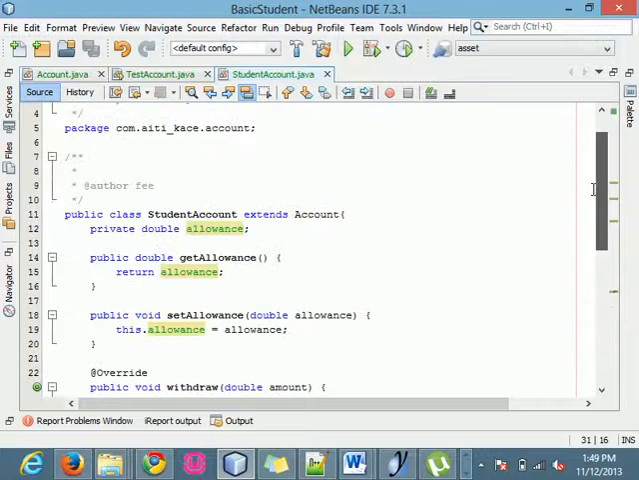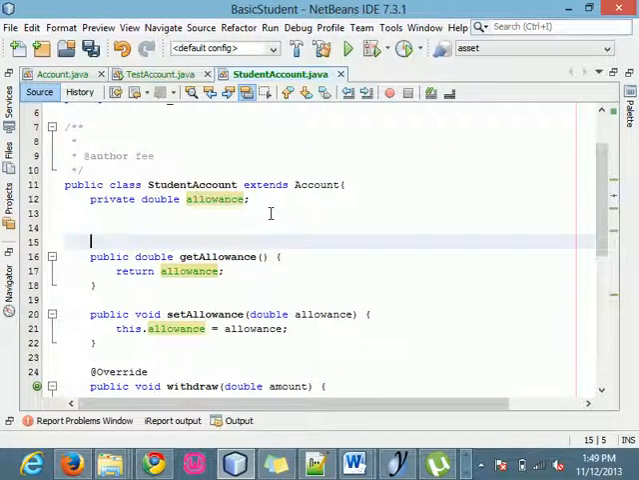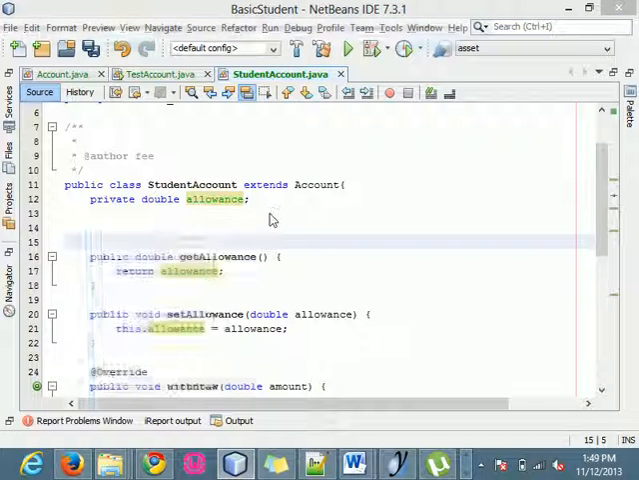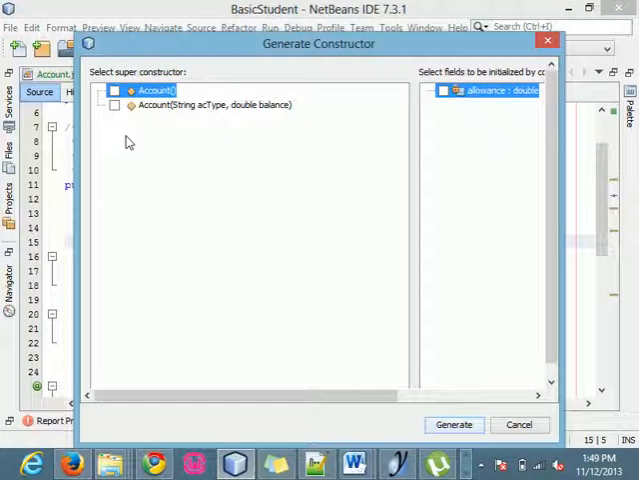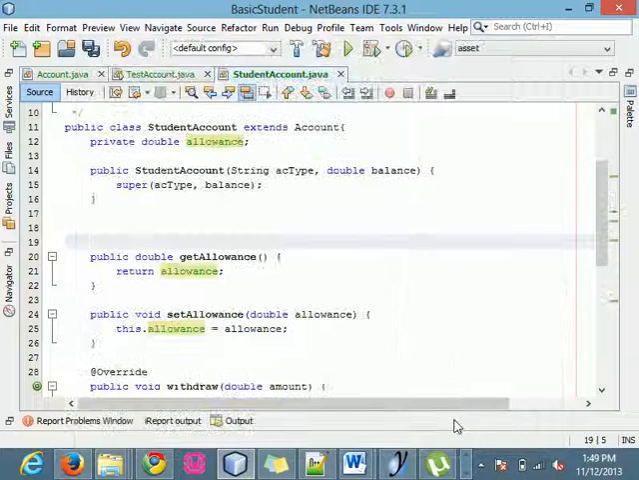Now to set that, this is what I will suggest. I will create a constructor for the student. You know how to create it, right? Generate constructor. This time it's asking me whether I want to inherit from what? My super class. And yes, I want to inherit from the super class because the super class is already setting the account and the balance for me. So it's best I call this one. You have two overloads of the constructor of the super class. I want the one that will set my account type and the balance. So I do this one.